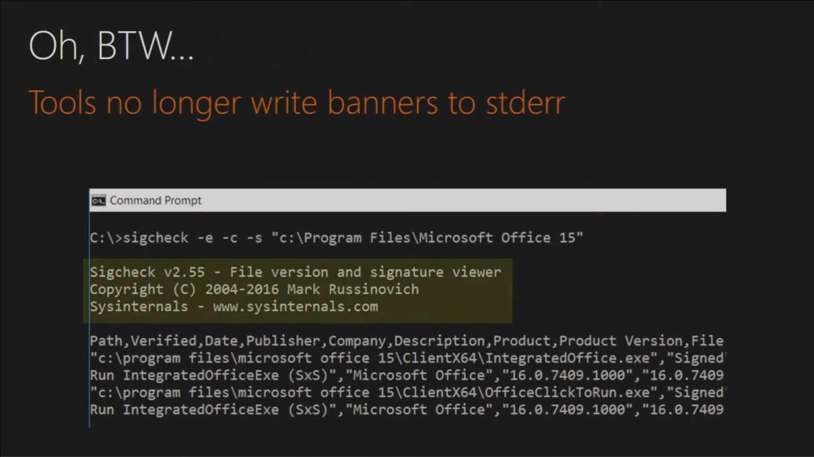By the way, because Nano uses PowerShell a whole lot, some other changes had to be made to the Sysinternals tools, and this applies to all of them. So it used to be that banner information, like the name of the program and the copyright and the link to the Sysinternals site, used to be piped to standard error, right?